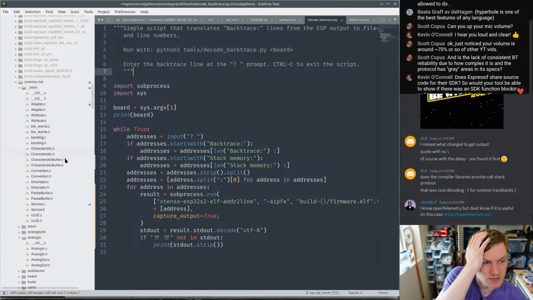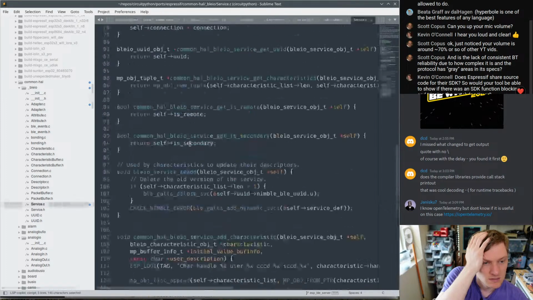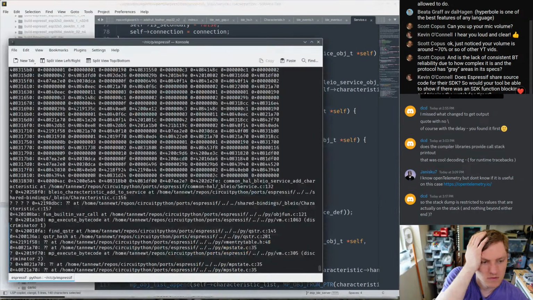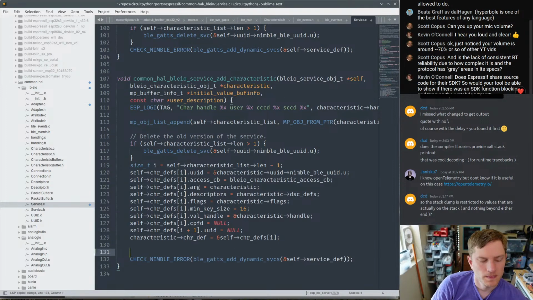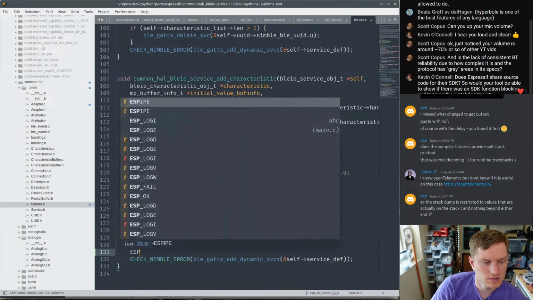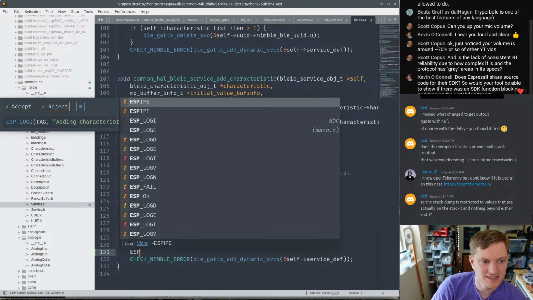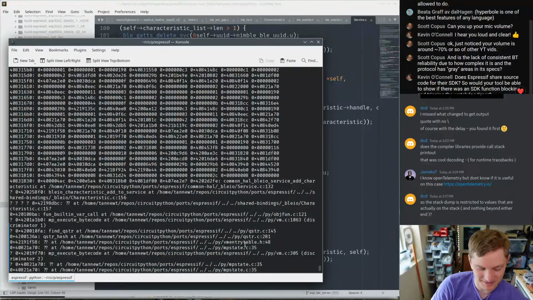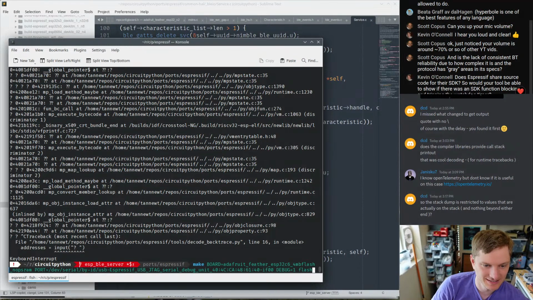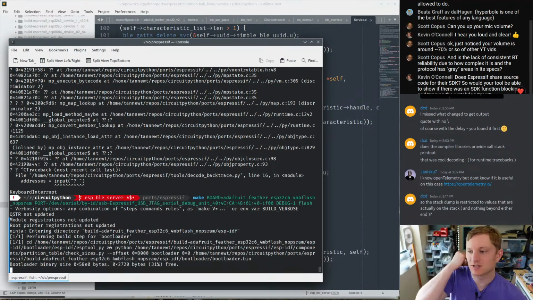So I want to fix this crash. Service 132. Add dynamic services. So this is the last thing. So I'm going to do ESP log, and I'm waiting to see. Let's just do that. Like I said, for printf debugging, it's really kind of okay. Okay, so we're going to flash it again.